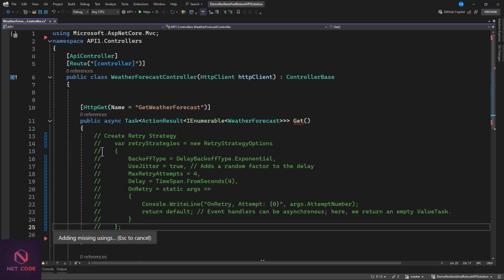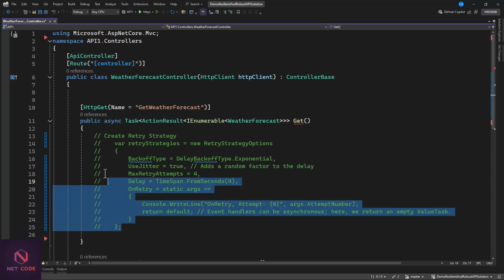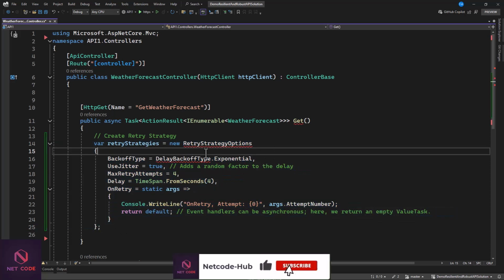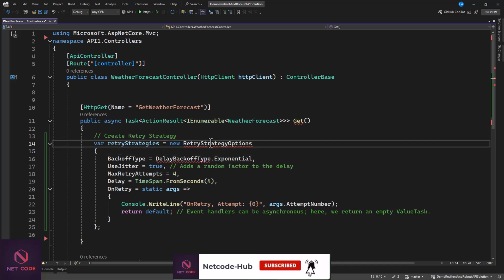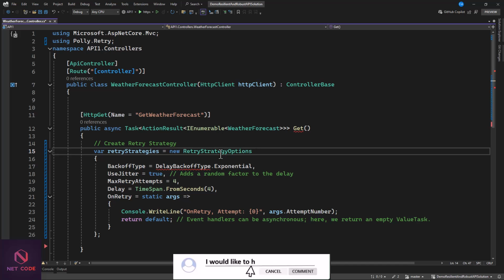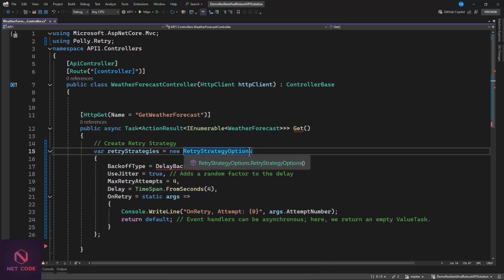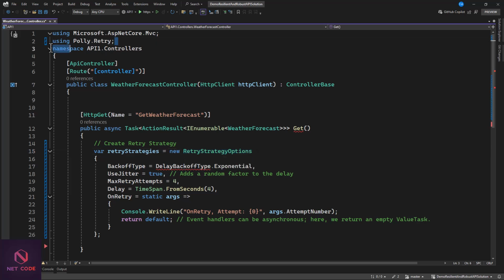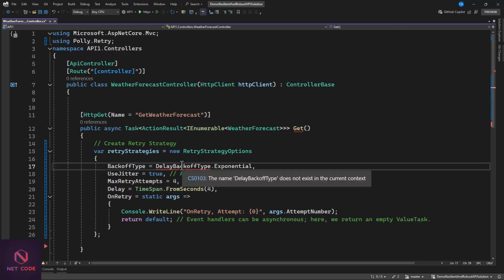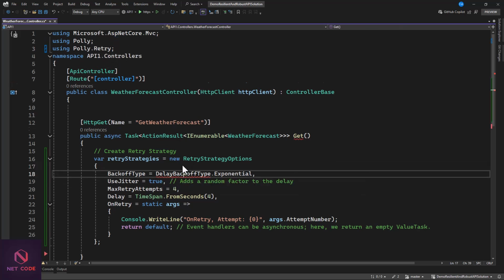Alright, so first of all, we're going to create this strategy, and in that, let me just uncomment this. So you can see that here we are creating a retry strategy, and now we need to use Polly.Core. When you have a look here, you see we are creating this strategy, and now we need retry strategy options, and this is coming from the Polly.Core package that we installed, and a class known as what, the retry. Good, that's the namespace.